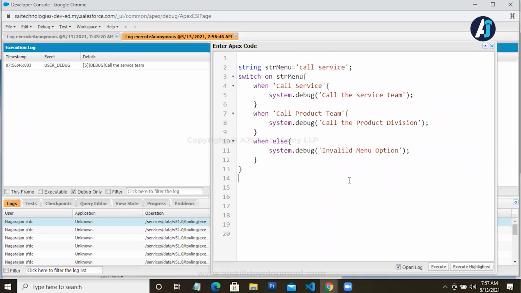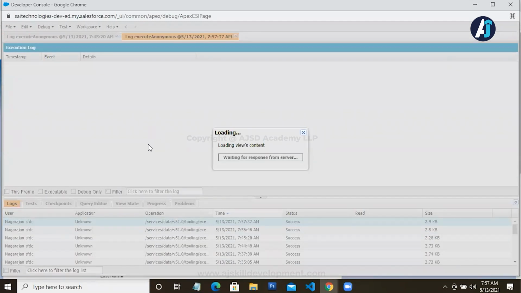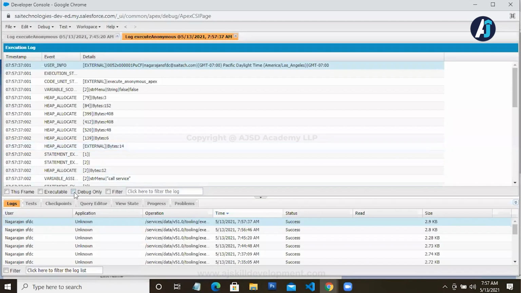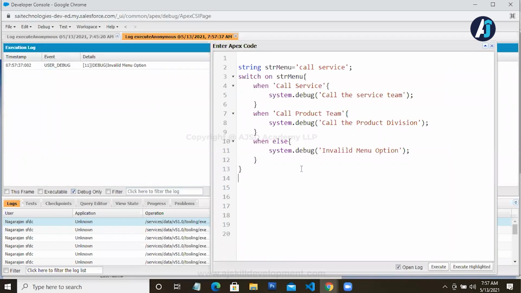If I remove this call service and try, any guess here? What will be the output? Invalid menu option. It will print the else part. Let's execute. These all are interesting things; as a beginner you can try, there is no harm in trying this. So invalid menu option. See here, invalid menu option. So the else part got executed. Why? Even though it's pretty much the same, the case really matters.